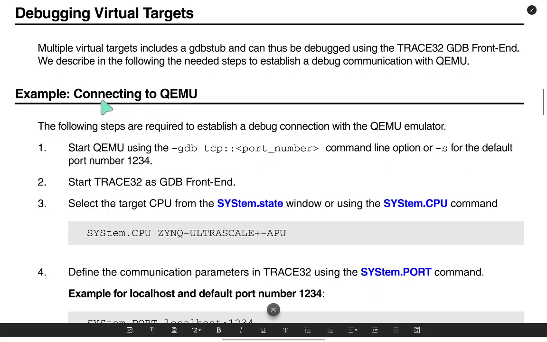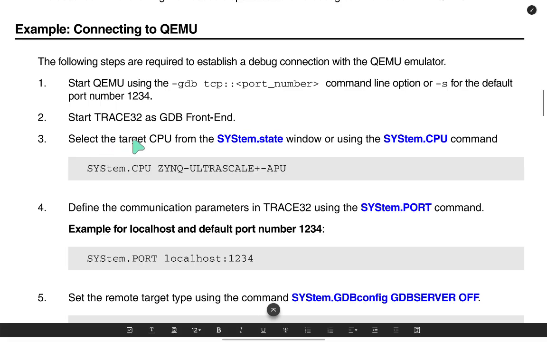Example, connecting to QEMU. The following steps are required to establish a debug connection with the QEMU emulator. 1. Start QEMU using the -gdb tcp::port-number command line option, or -s for the default port number 1234. 2. Start TRACE32 as GDB Front-End. Select the target CPU from the System State window or using the SYStem.CPU command.